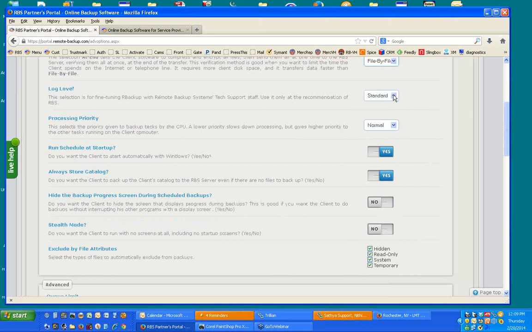Log level is the level at which the logging for our backup happens. If you use standard logging, that's how it defaults. You can also use detailed, verbose, and trace, and these are just increasingly granular levels of logging. We may tell you to set it to trace or verbose if you have a tech support problem, and we want to have a look at the verbose logs or the trace logs.